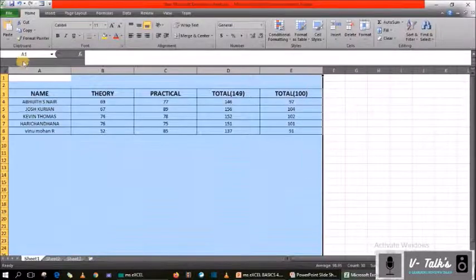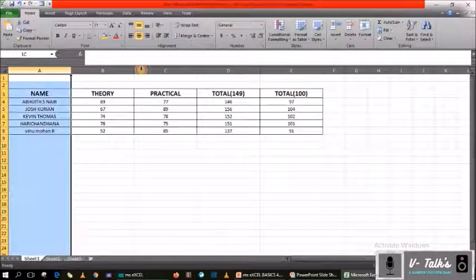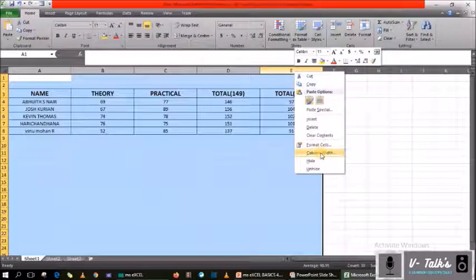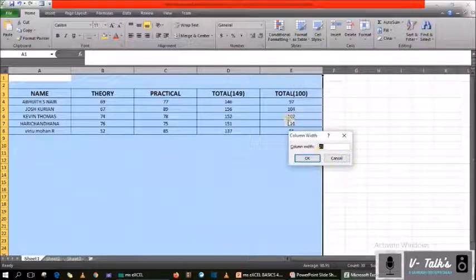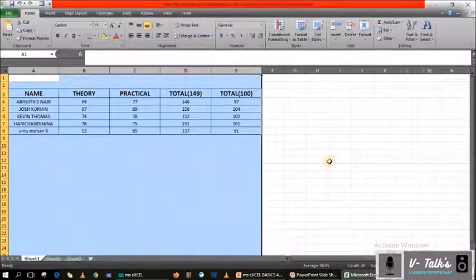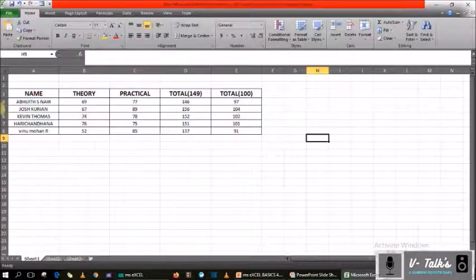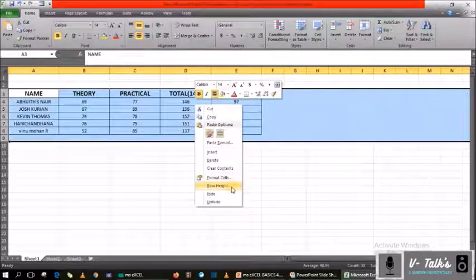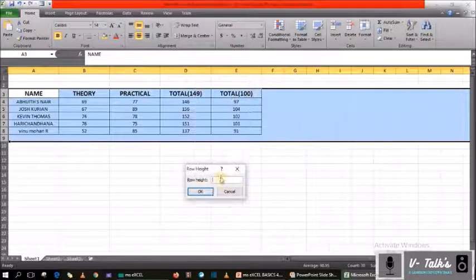for example, if you want to change the column width, first of all you need to select the column like this, then right click, the Column Width option is there, directly it will come, you can change. And if you want to change the row, you have to select the row like this, right click, Row Height option directly here, you can give the row height, any number you can give. So that option is also there.